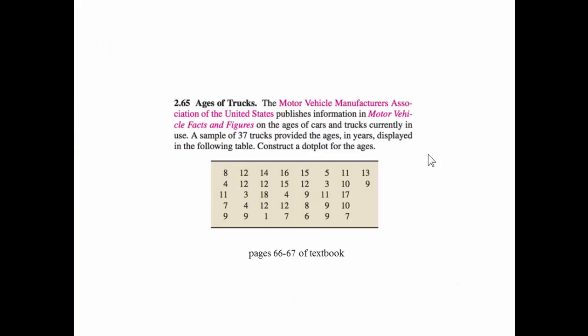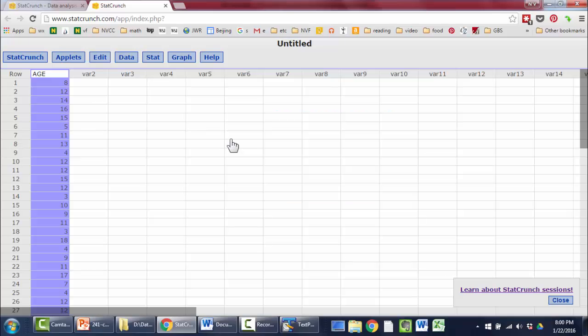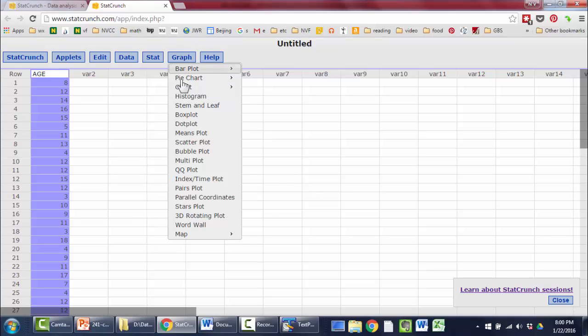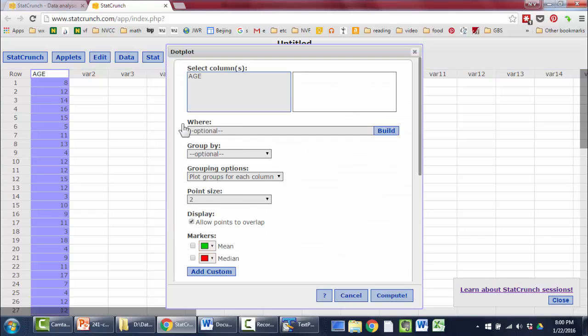In problem number 65, we are asked to take the ages of trucks on the road nowadays, or when they wrote this, and put them into a dot plot. Let's do that now. Okay, here in StatCrunch, I have 37 observations about trucks and how old they were in years. And behold, I have dot plot as one of the choices for my data. Now, if you think about it, this dot plot is definitely going to work best with discrete countable data.